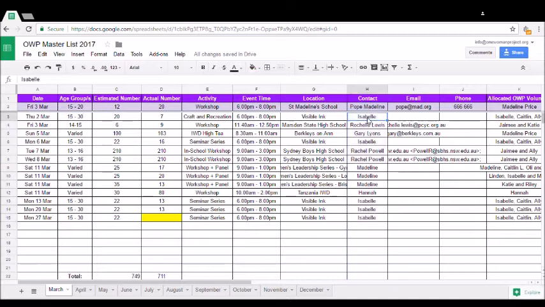Next is the contact. So if it's an OWP volunteer, feel free to just put their first name. The most important thing is if it's an external party. So if someone is assisting you in organising this workshop, for instance Rochelle Lewis from the PCYC or Gary Lyons from Berkeley's On Anne, this is where we need their name, their email address and a contact phone number. So next year when we need to organise a similar event, we know exactly who to go to.